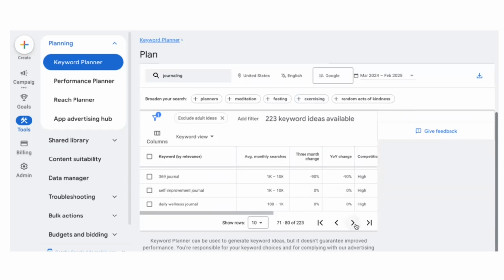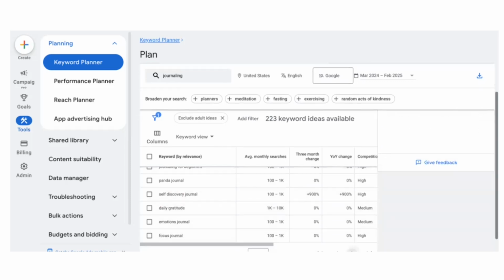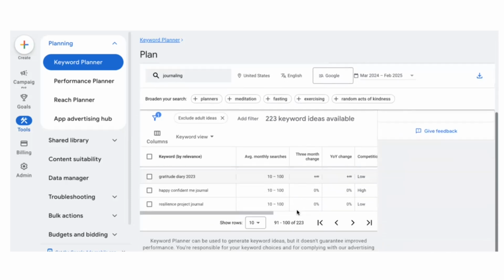And I'm not saying it's bad to use keywords that are under 10,000. Ooh, happiness planner. It's just for me at this point, I just want to target niches that have a lot of search. It's just easier to sell. If you have a topic that a bunch of people are searching for, it's just easier to make sales. So that's why I do that.